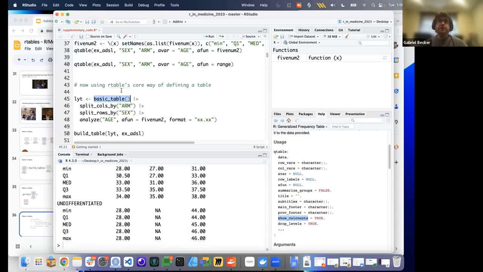But HTML and ASCII and PDF currently are native, but it shouldn't matter too much because it's still rtables' job to make sure that the output looks the way that you want it to look. So, yeah, I think that answers that question. But if not, please do answer it again.